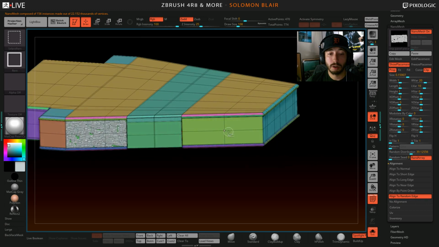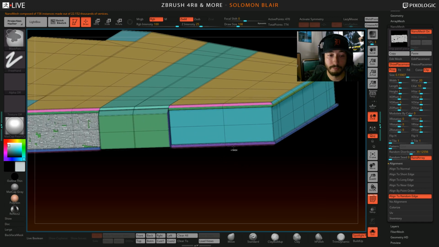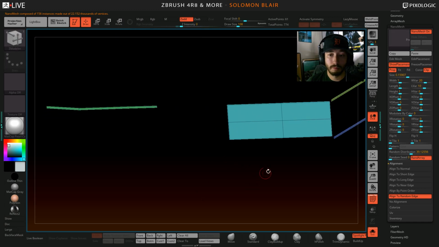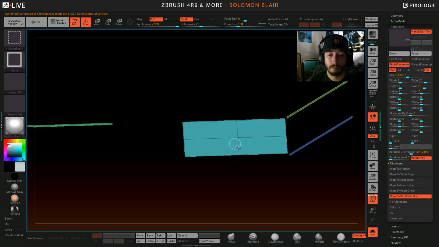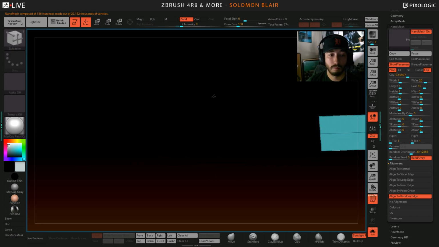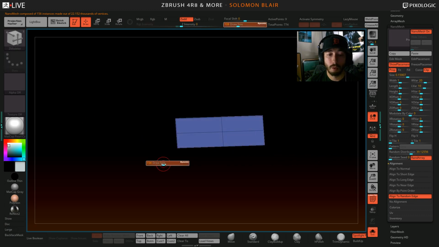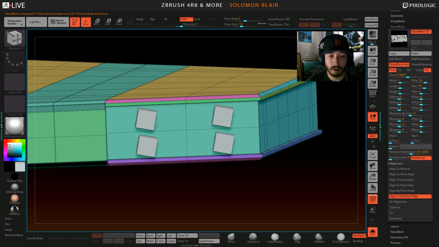Do I have symmetry on? What's happening with these polygroups? It just doesn't want to keep. There we go. When in doubt, Control W. Alright, so I got this now, and I can go in.